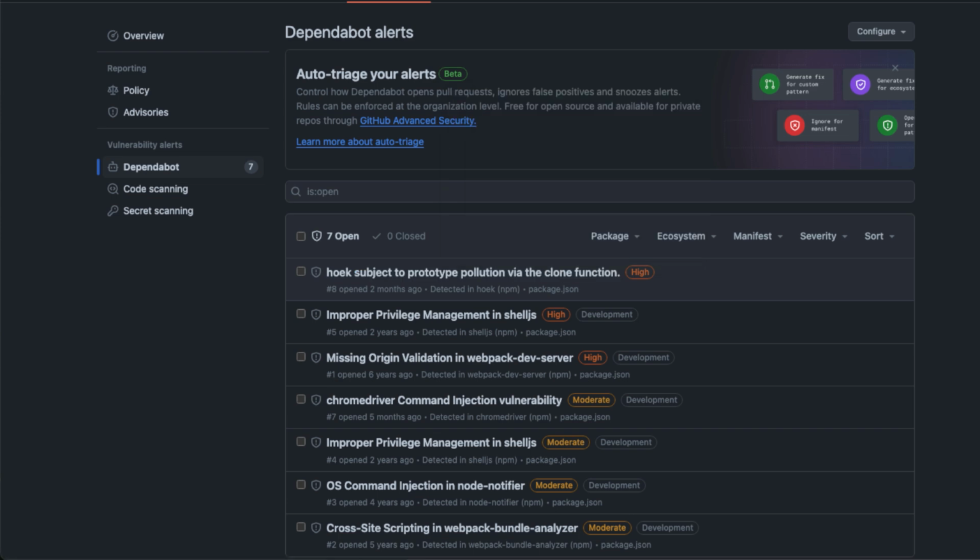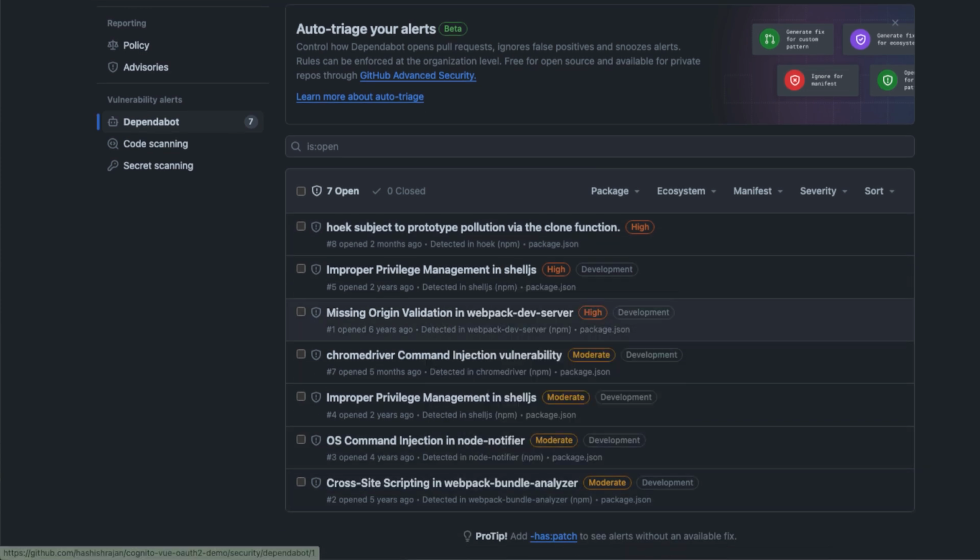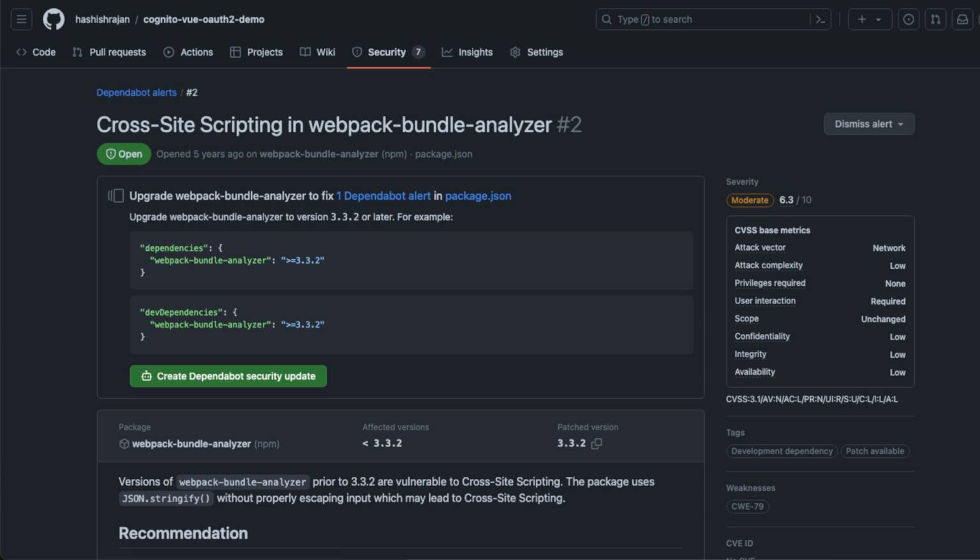But I think what it does mean to me is that this was open 2 months ago. Some of them were open 2 years, 5 years. So this is to show you the fact that 7 years ago when I created the repository, none of these vulnerabilities existed. But 5 years ago, there was one discovered for cross-site scripting on a package in the file that I have for my NPM, which is a webpack bundle analyzer in the package.json file. All of them seem to be on the package.json file. And if I click on any one of them, I can see how I can resolve it, upgrade the webpack package to fix the Dependabot alert.